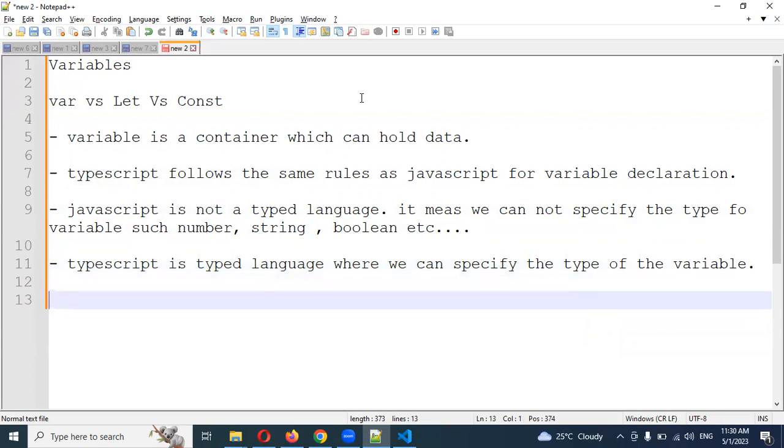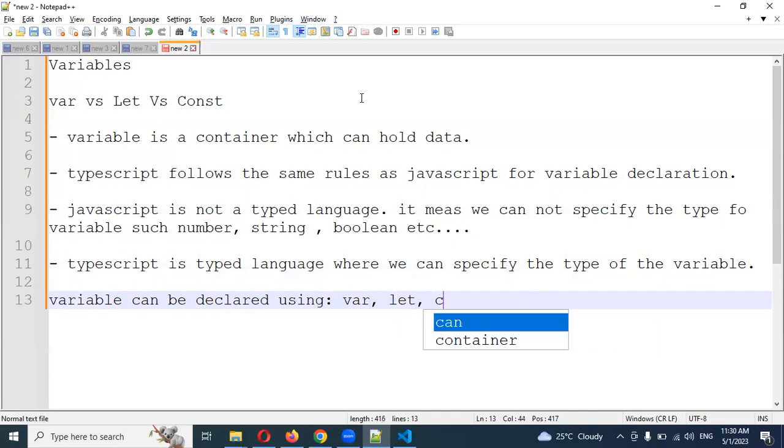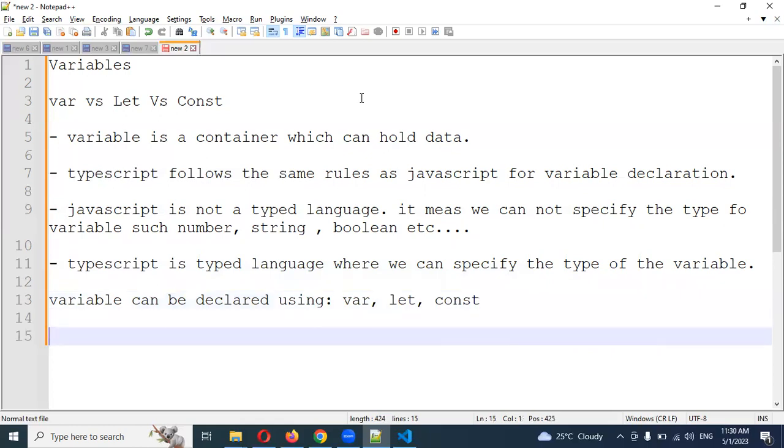Okay, a variable can be declared using var, let, or const. Any one of them we can use to declare a variable. And also we need some set of rules to do it.